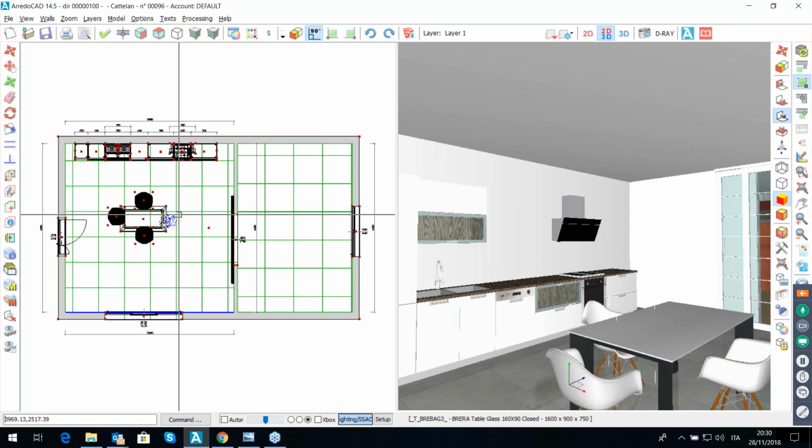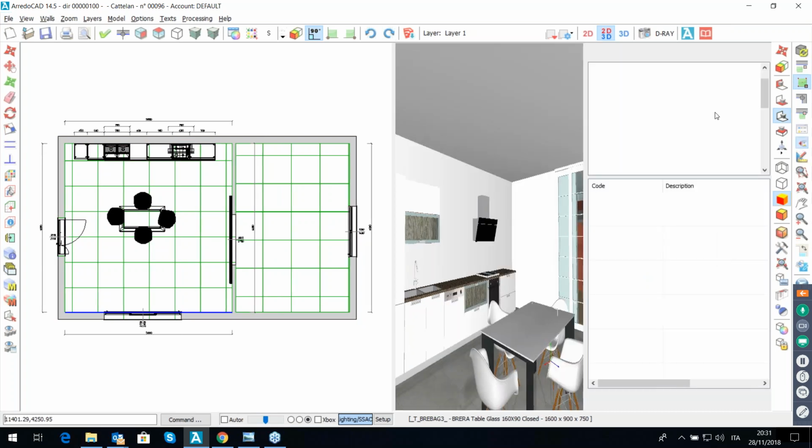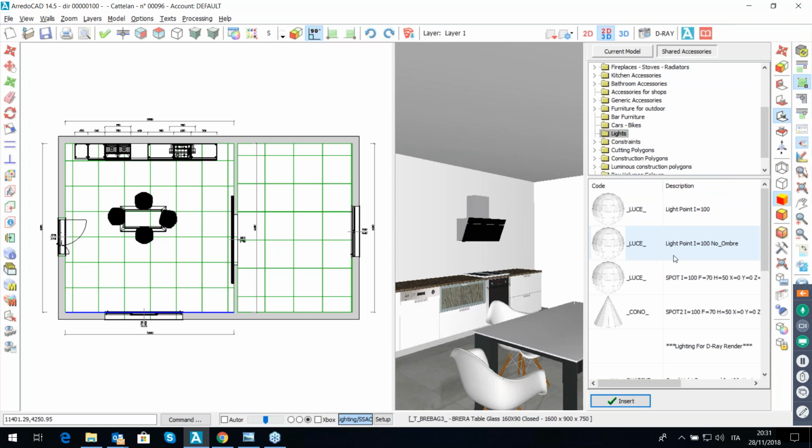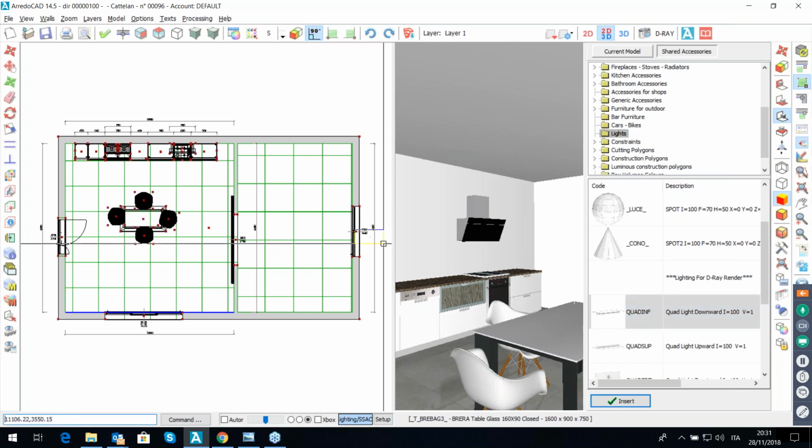Okay, now let's insert a light point so we will be able to run our first render. So I enter the lighting folder. I open lights. Here you have light point, spot, and quad light. The quad lights are luminous bars with a direction downward, upward, and so on. You can also change the size of these quad lights, and they are very practical and helpful. You can create any kind of lighting effect with these elements.